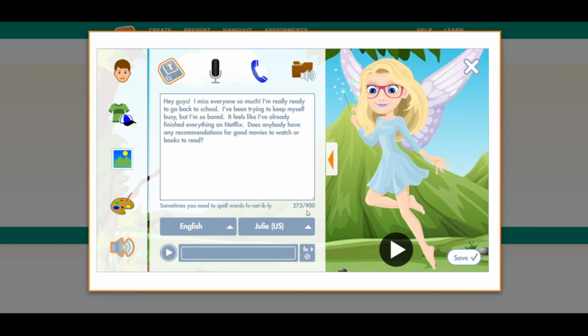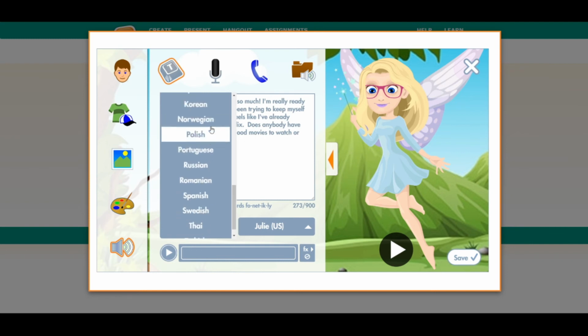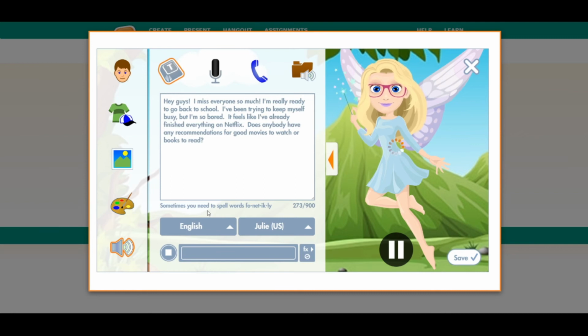All right, now you have the option to type up to 900 words. It does say that sometimes you need to spell words phonetically, and notice they spelt that a little strangely. So I suggest typing it out and then listening to it to see if it pronounces any words wrong. And if it does, you might have to spell them a little differently, spell them phonetically, so that the computer pronounces them correctly. Now, once you're done, you have the option to pick the language that you want it to speak in. I'm going to keep English because that's the only language I speak.